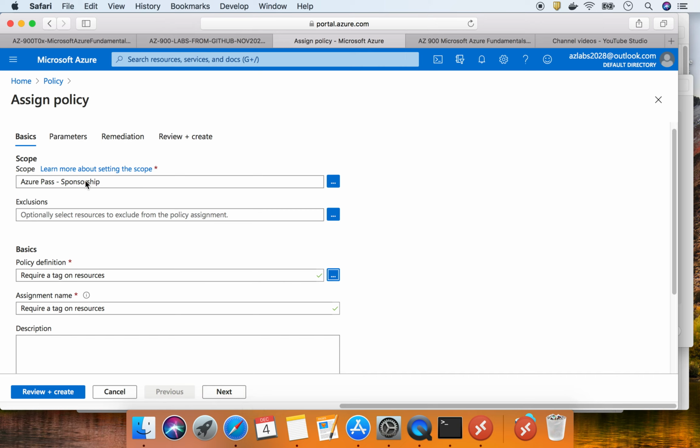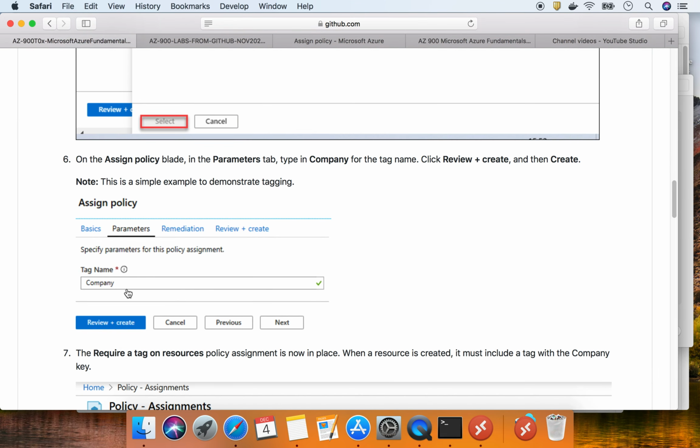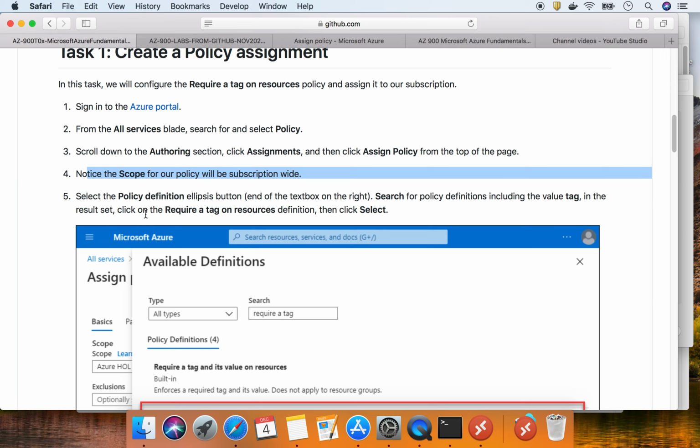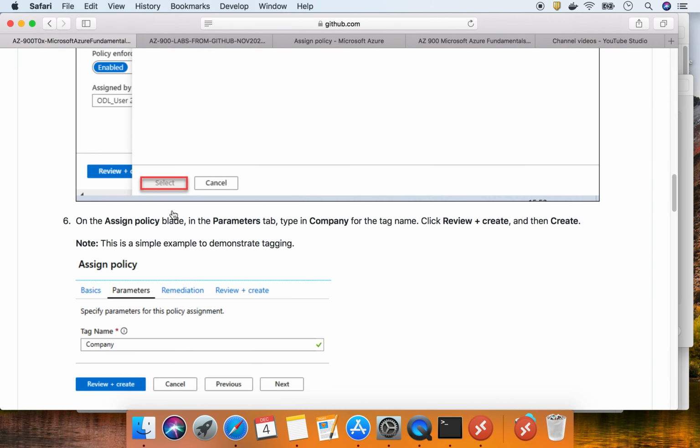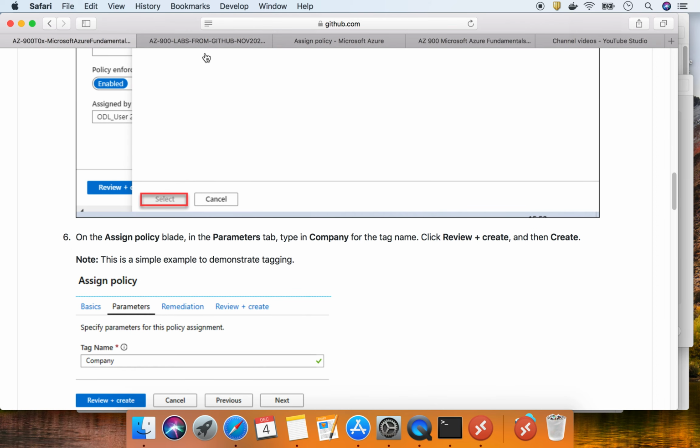Okay, so now you have the subscription where you want to apply, that is the scope. Under basics, there's no exclusion. Policy definition, you got the definition by clicking this icon. Now assignment name, you need to have a name for this particular assignment. So let's see what the lab is suggesting. They have not provided anything else. Okay, so we'll just create something.